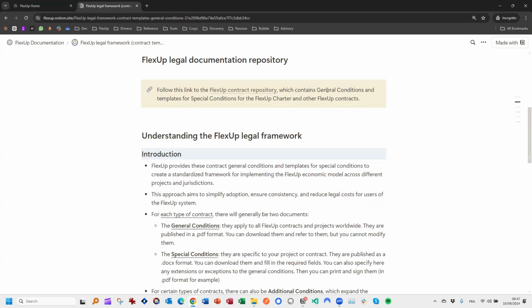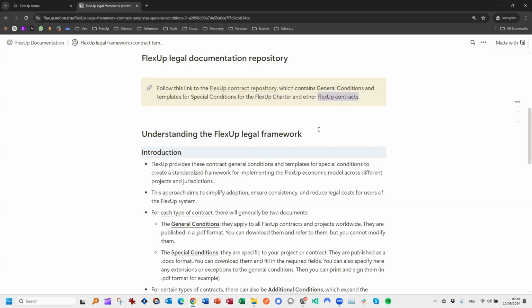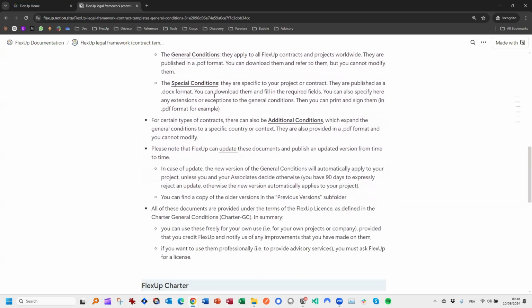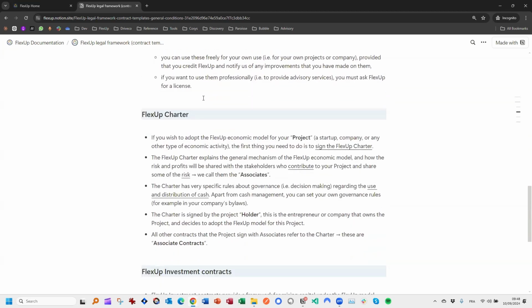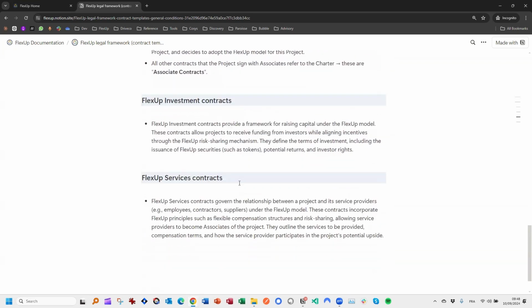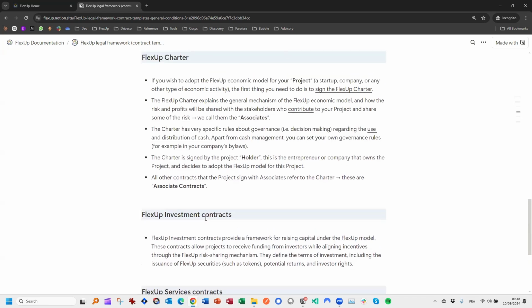It contains general conditions and also special conditions for the charter. If you don't already have a charter, this is where you go to create your charter for your project and for any other contract. So here there is an introduction that explains the philosophy, how it works. And then there's a few more details about the FlexUp charter, about investment contracts, and about service contracts. For now, these are the only two types of contracts which have been put online. Other types of contracts will be added progressively.